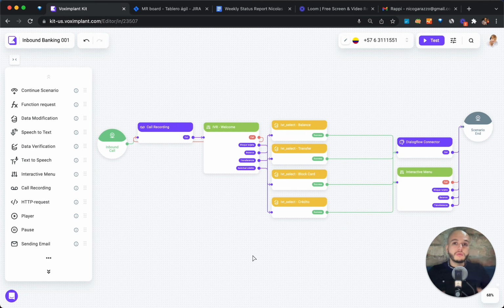Okay, so you already know that Voximplant Kit allows you to create omnichannel queues in a matter of minutes. Here you can integrate all of your voice and text channels into one screen for your agents and having only one brain for all of your robots across different channels.